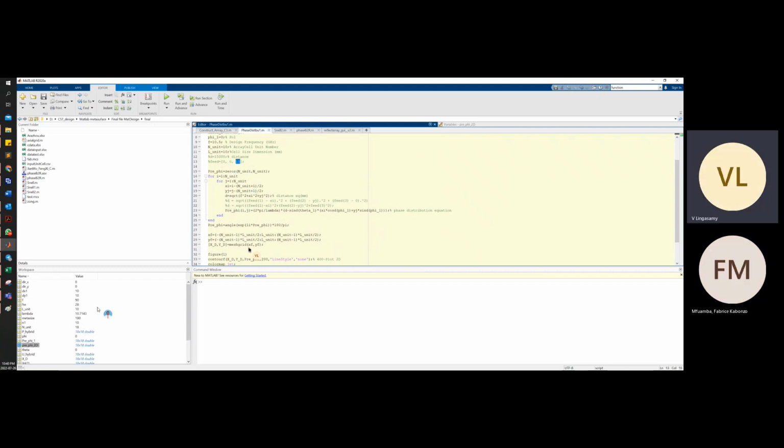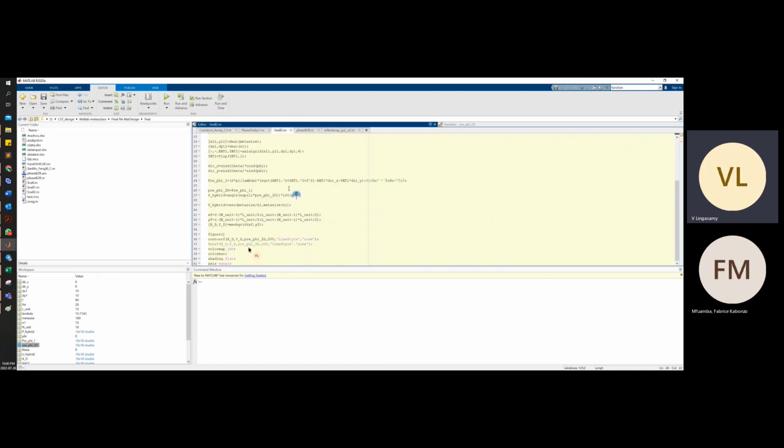The thing is, 1 lambda means you will get 360 degrees. 2 lambda means 720 degrees. That's all. So what you can do is check the code for any modulo operation wrapping the phase somewhere. That you can check.